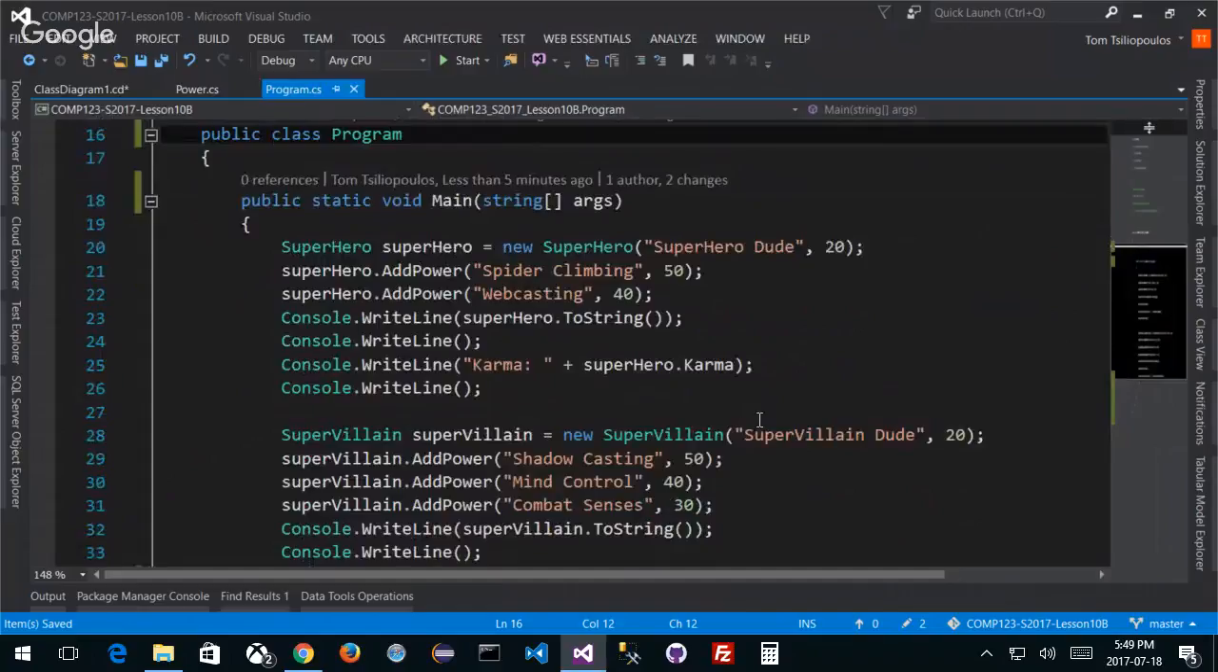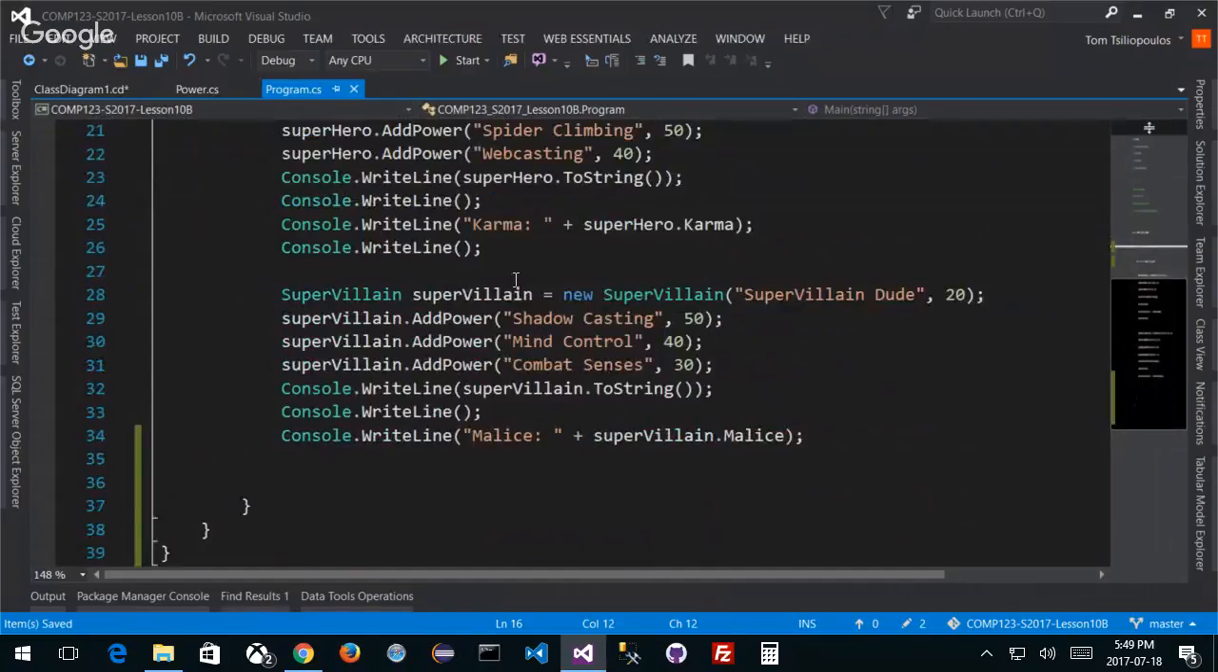So I want to compare two power ranks. And the supervillain has three powers here: shadow casting, mind control, and combat senses. And I want to compare, I don't know, the power rank, how much more powerful shadow casting is than combat senses. How do I do that?